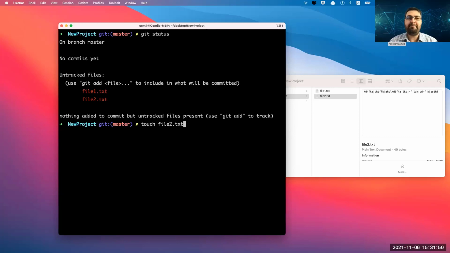Touch file name. So that's how we create the files. That's it. This should be from Linux, so I won't stay on that too much. Well, now I have two files anyway. So here are my two files.